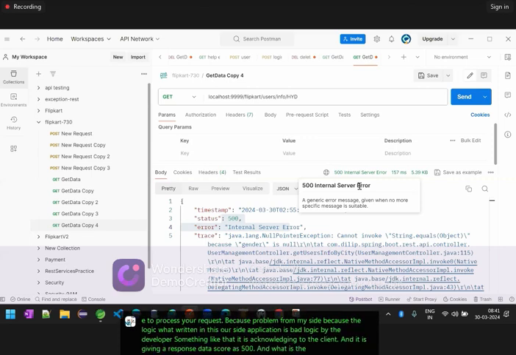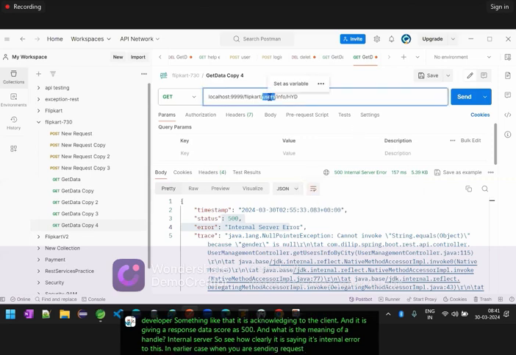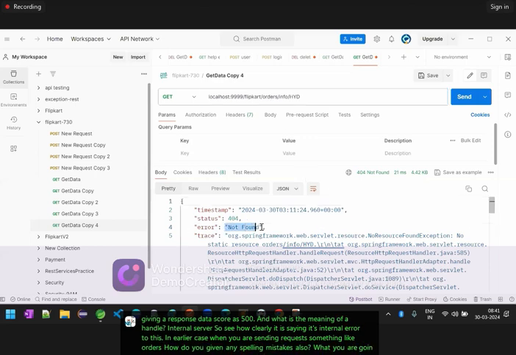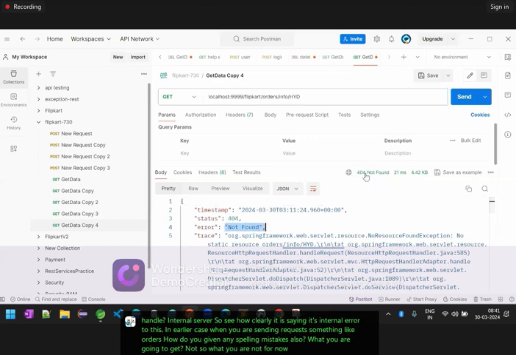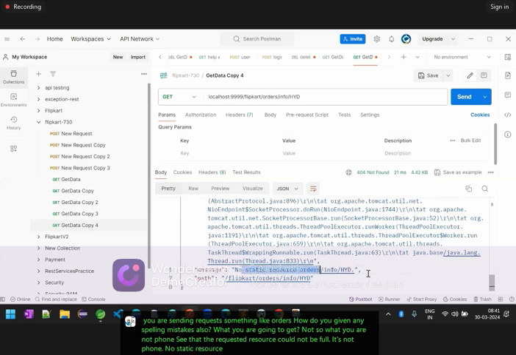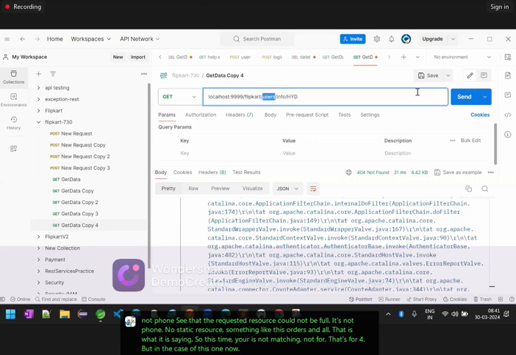And what is the meaning of 500? Internal server error. See how clearly it is saying, it's an internal error to the server. In the earlier case, when you send requests, something like orders, or if you make any spelling mistakes also, what will you get? Not found. 404 not found. See, the requested resource could not be found. No static resource, something like this, orders and all. That is what it is saying. So this time the URI is not matching, not found. That's why 404. But in the case of this one, now the URI is matching.